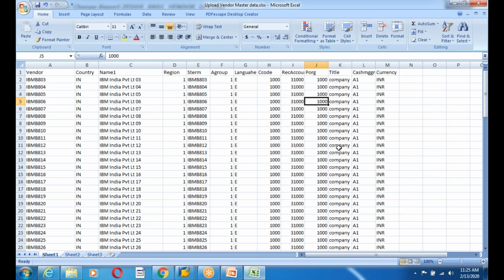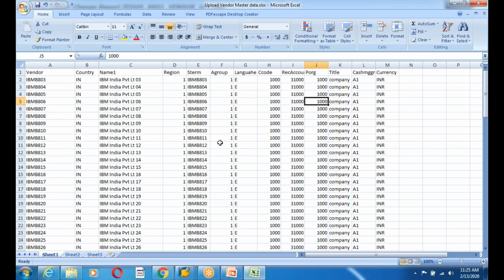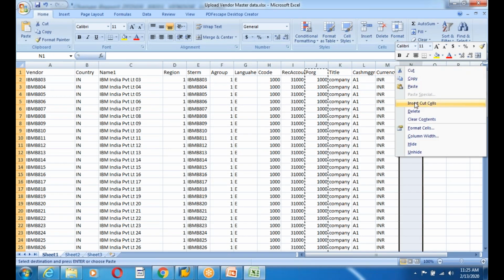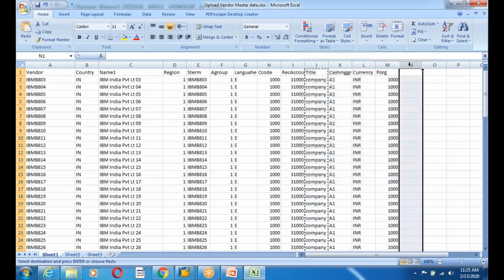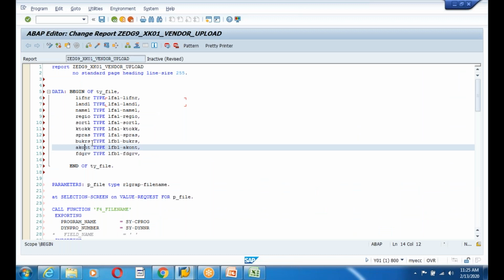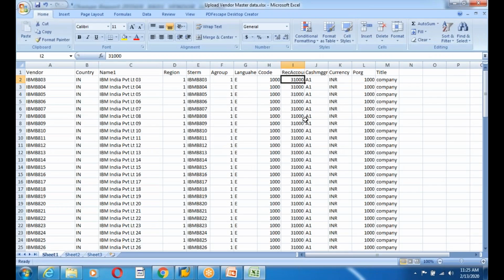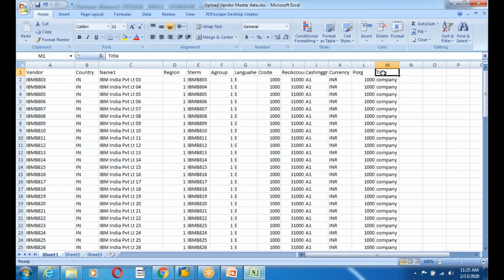insert cut cell. And where is the title? I didn't select a title, guys. And purchase organization. Okay, so take the purchase organization, cut, and insert cut cell. Okay, so even title also cut and insert cut cell. So company code, GL account, reconciliation account, cash management, and I need to select currency and purchase organization title.